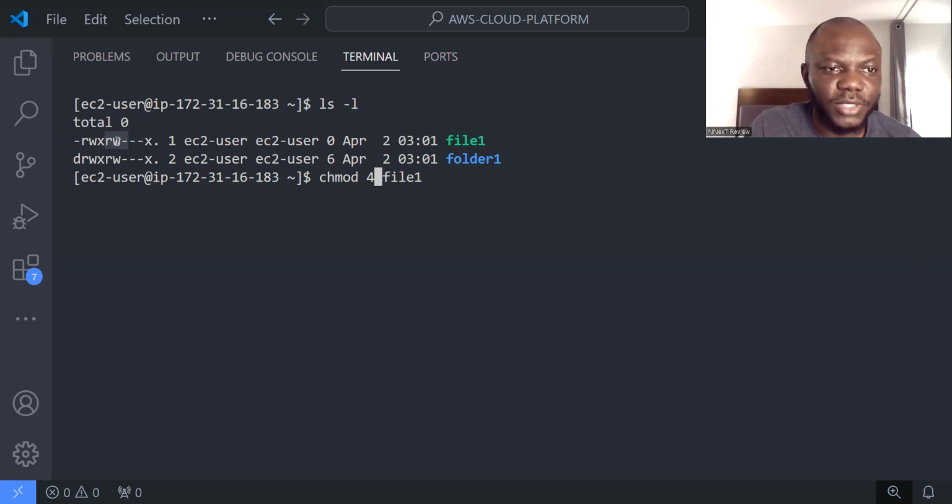So we're going to remove the W. So we're going to give read and execute. So read is 4 and execute is 1. So 4 plus 1 is 5. So we're going to write 5.